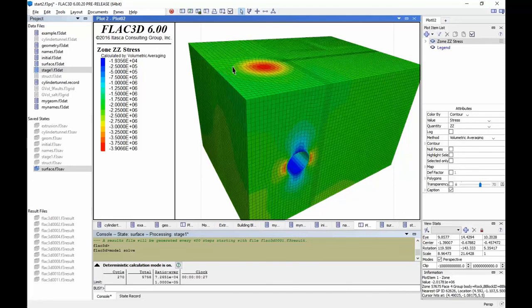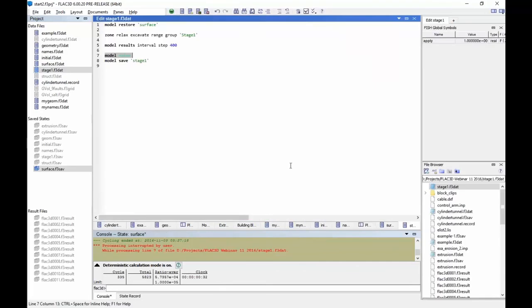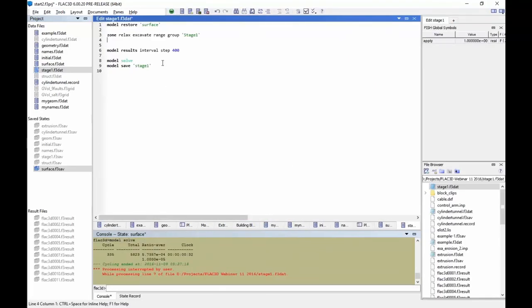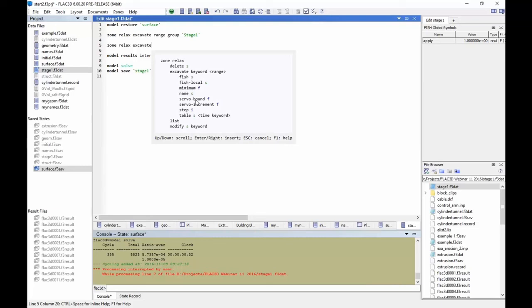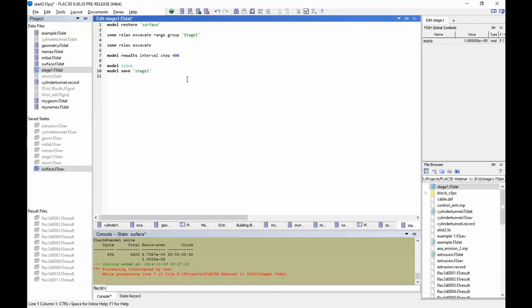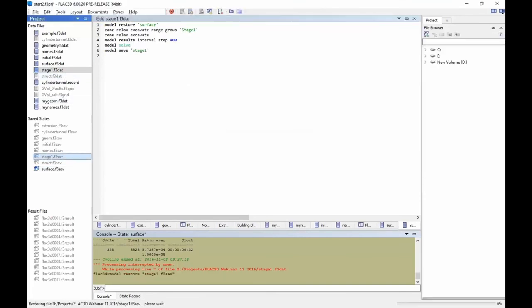Do you have any control over that algorithm, or does it somehow look at the... You have a ton of control over that algorithm. If you go here and say, for instance, zone relax, excavate, and just hit control space, you'll see you can specify how that drop occurs. By default, it's tied to a servo based on out-of-balance force, but you can specify it as that it degrades linearly over a fixed number of steps. You can specify to use a table. You can use a fish function to control it. You can do whatever you want. That's how we roll here at Itasca. So that ends up in stage 1, which is a full excavation.